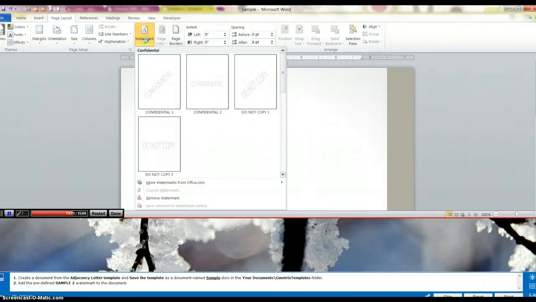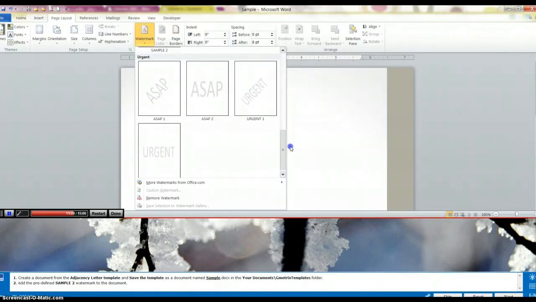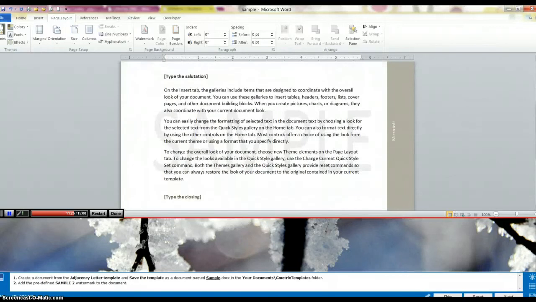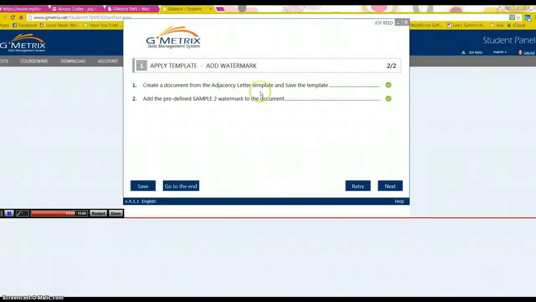Next it wants us to put the watermark on. If you don't know what a watermark is, you can see the faint text back behind. And then we're going to say next. It didn't tell me to save it again, so I didn't, so we'll see what happens. It then comes up and it tells us we got them both right, and then we can go on to the next one.